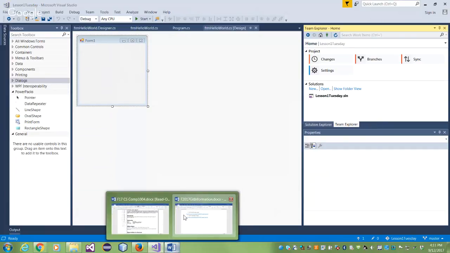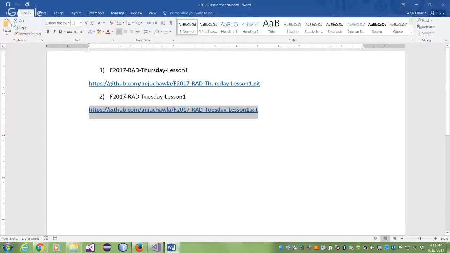So your repository right now is called F2017 Rad Tuesday-Lesson1. That's how I'll name them, so that way it's easy to find. And you will also find Rad Thursday, because their repositories are also going there. So you'll always find this work. Anytime you're left behind while we are working, give me a shout, I'll put it and then you can download it. So you're never behind me, you're with me always. Now let's start doing this.